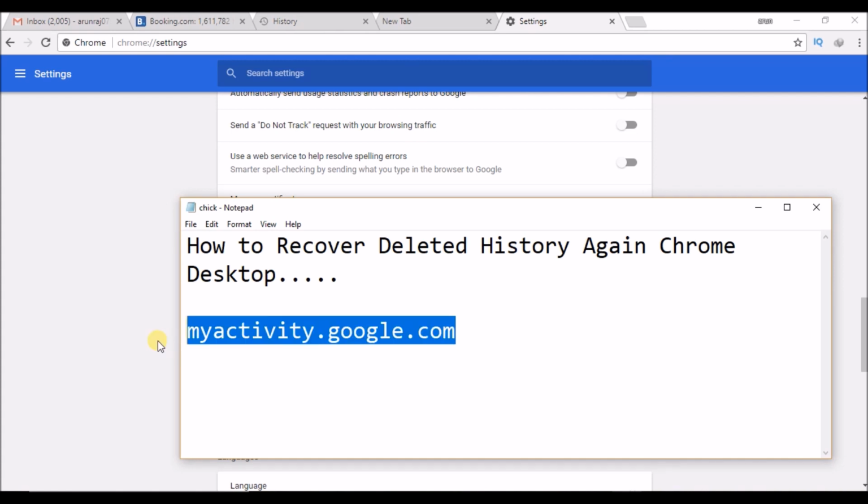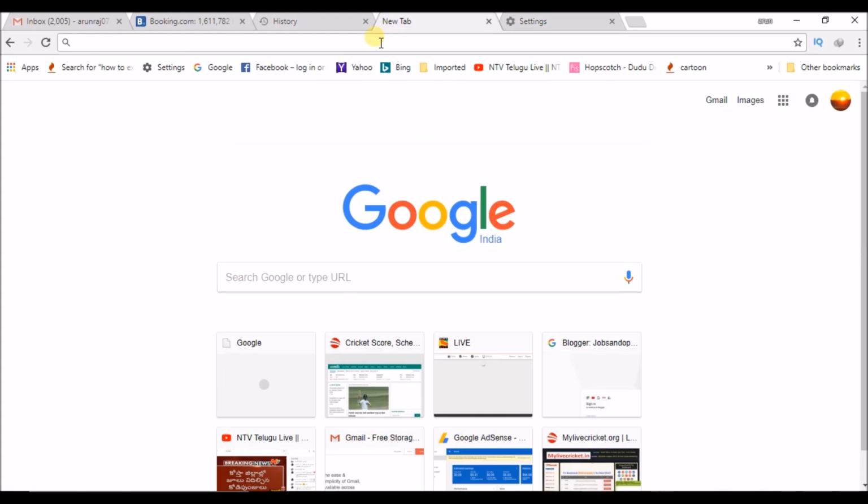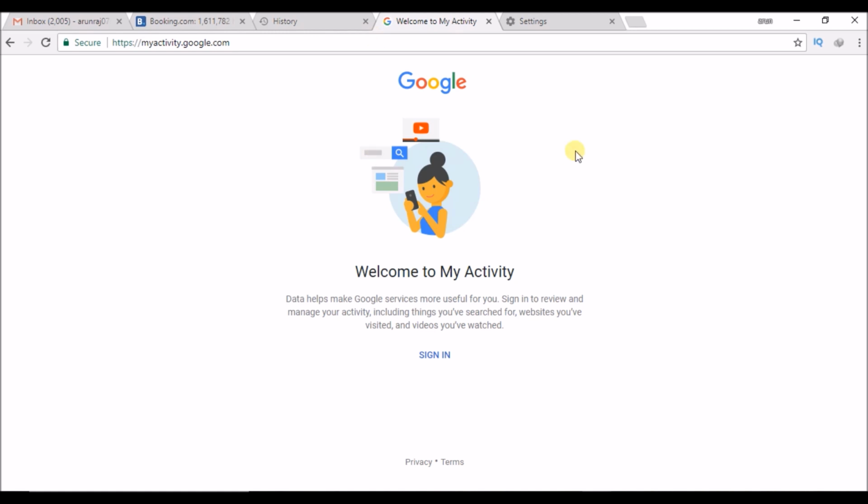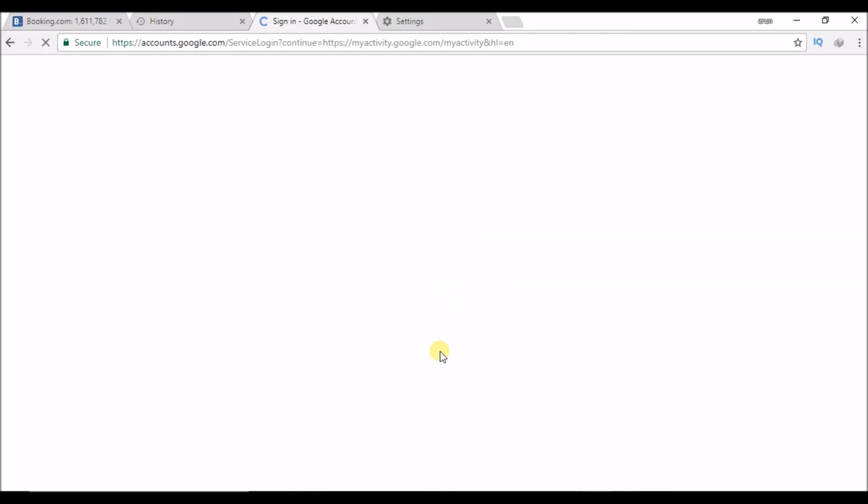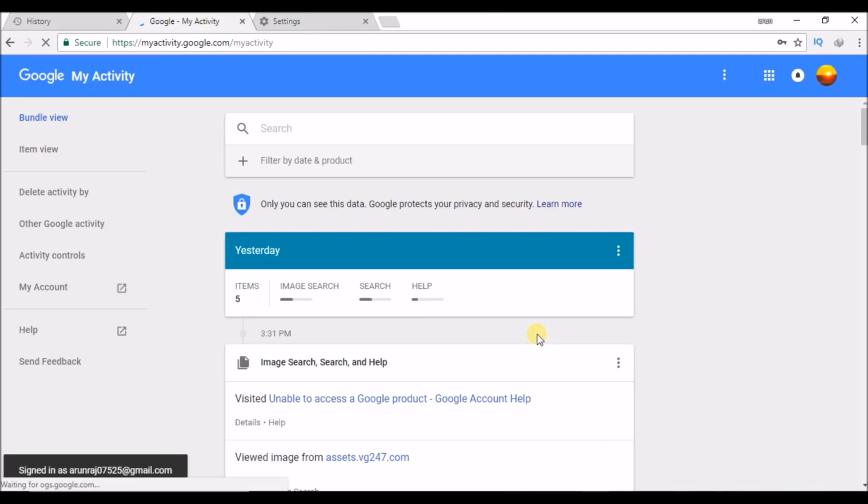So just in a new tab, browse to myactivity.google.com. Okay, as I cleared my cookies, I need to sign in. Just sign in with the Gmail account you have already signed in with before. Okay, I have just signed in here.